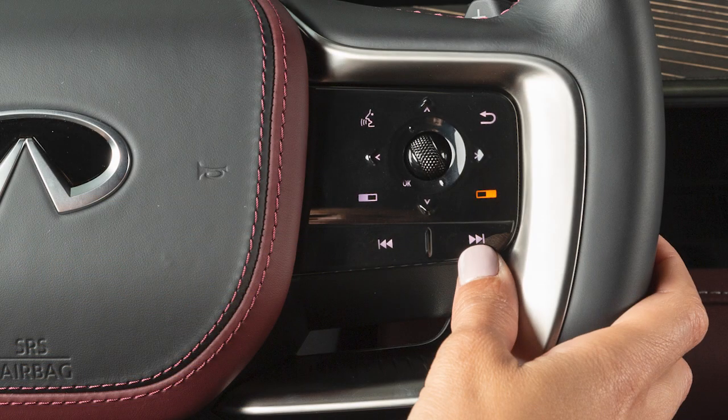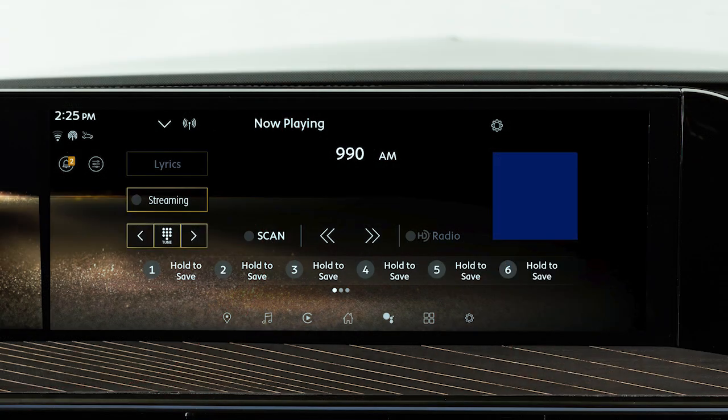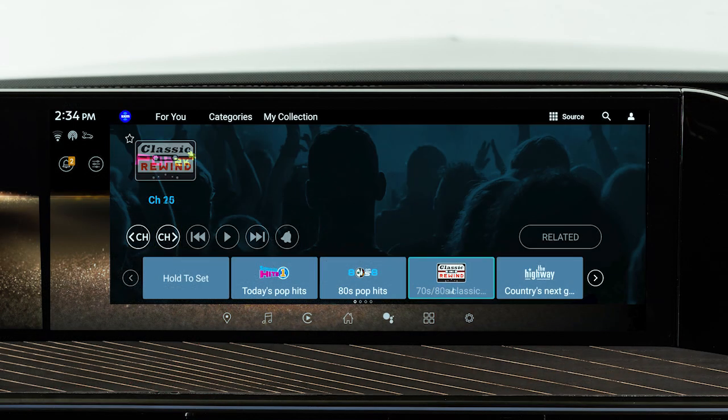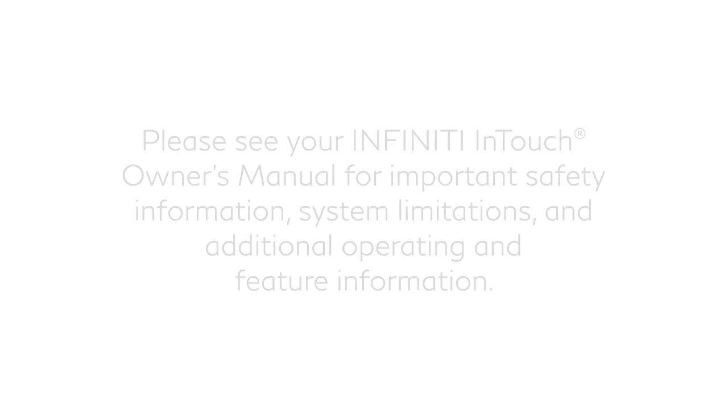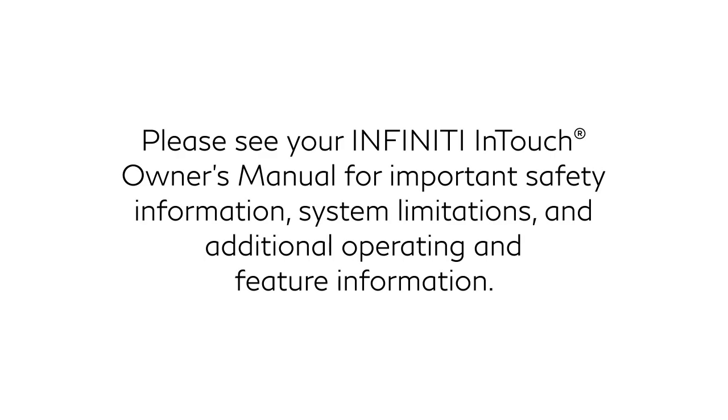Pressing and holding these buttons seeks the next or previous broadcast station when in AM or FM mode, the next or previous channel when in Sirius XM radio mode, or reverses or fast forwards the current track when in USB mode. Please see your INFINITI InTouch Owner's Manual for important safety information, system limitations, and additional operating and feature information.